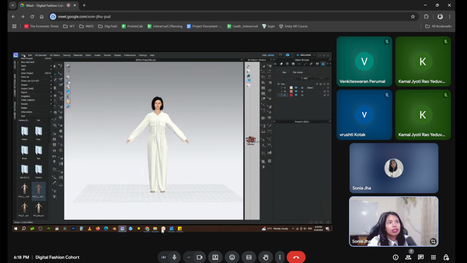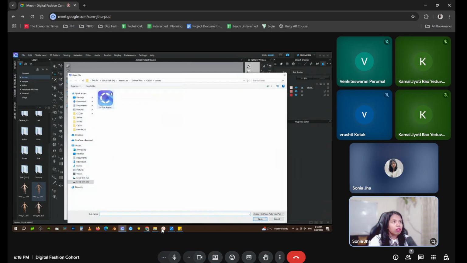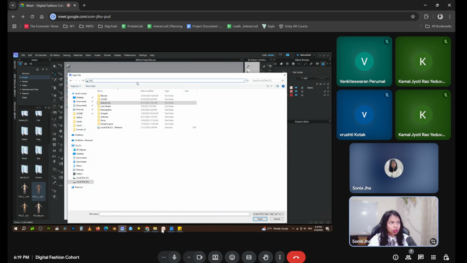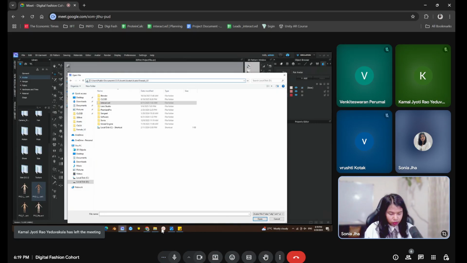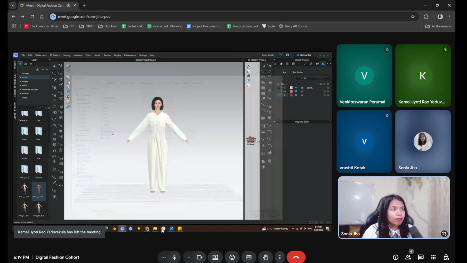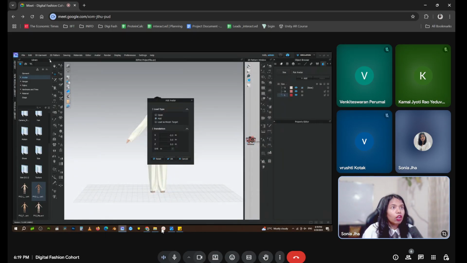So I click on this, I add an avatar, and a dialog box will open. In that dialog box, I have to just make sure it is selected add, not open. If it is open, the new avatar will replace the current avatar. We don't want to replace, we just want to add.